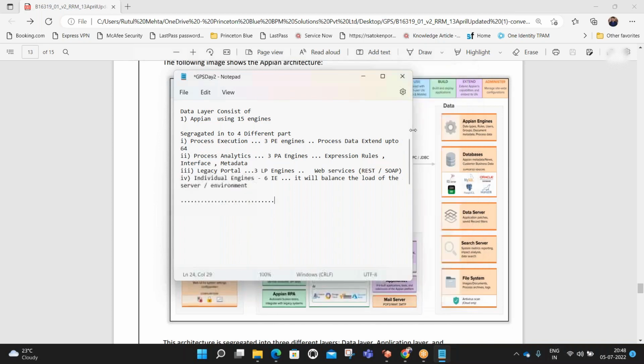So that is what the engine is about. Now, second, as part of the data server we will discuss the data, and the rest, application and presentation, we'll discuss tomorrow. So the second one is database. That is a part of the data layer. We are working with multiple databases over here, as I said.